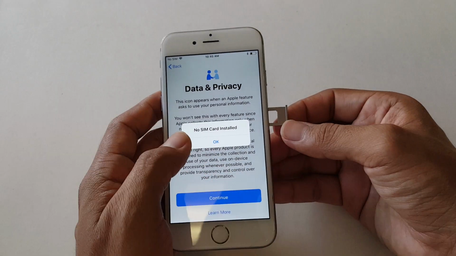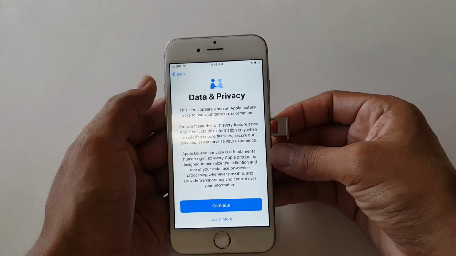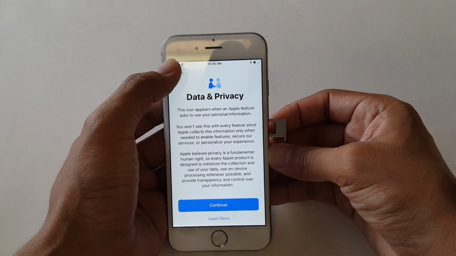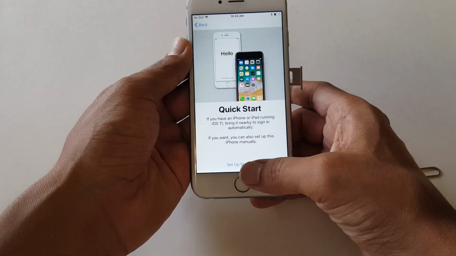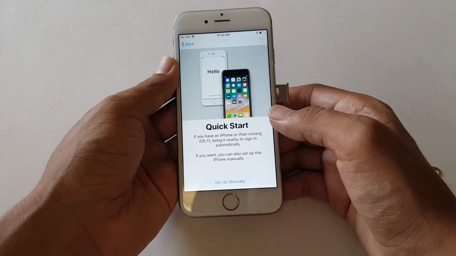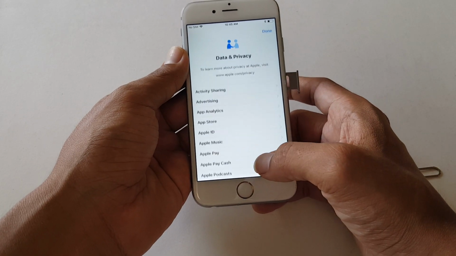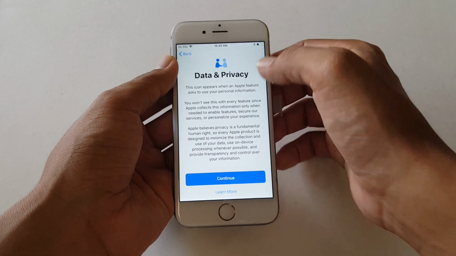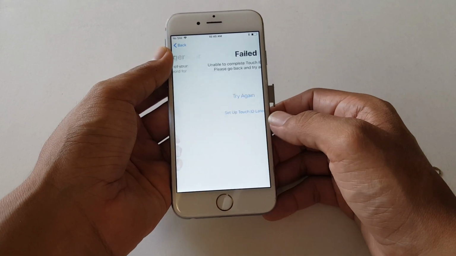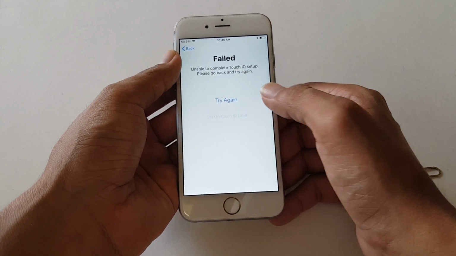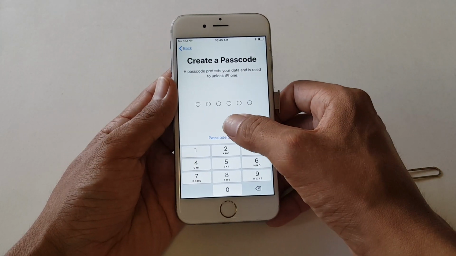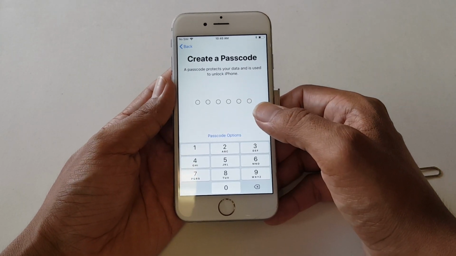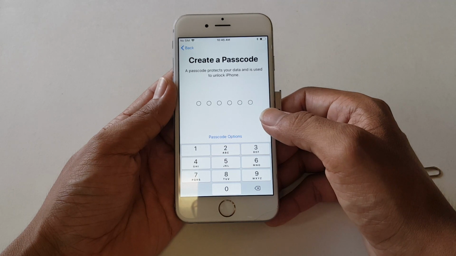As you can see, no SIM card installed. I don't have one, and let's try this again just so you guys can see. I've connected to Wi-Fi already. Done. And now it lets me continue. Set up later.